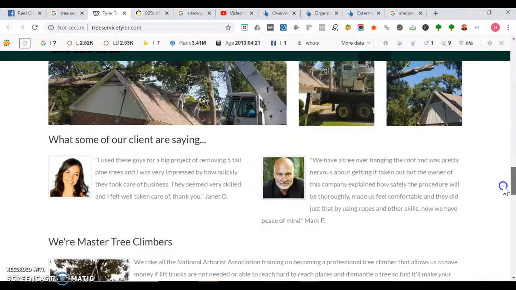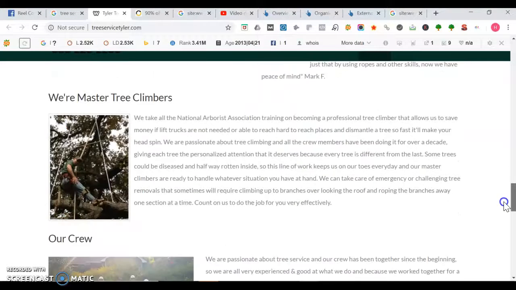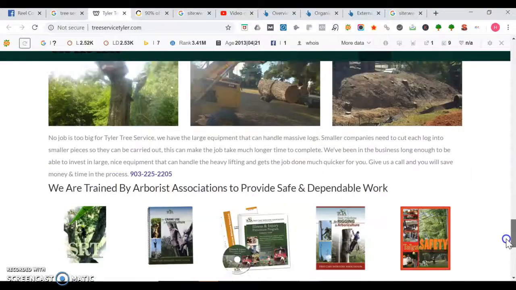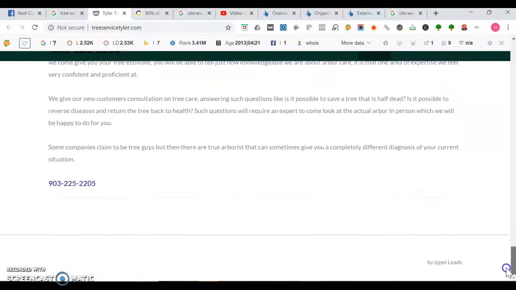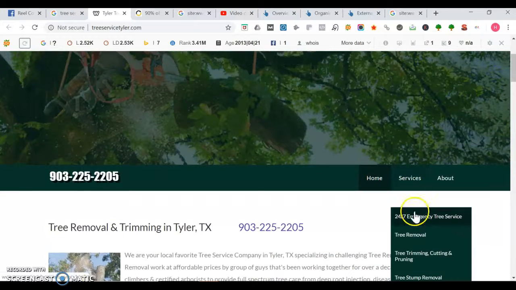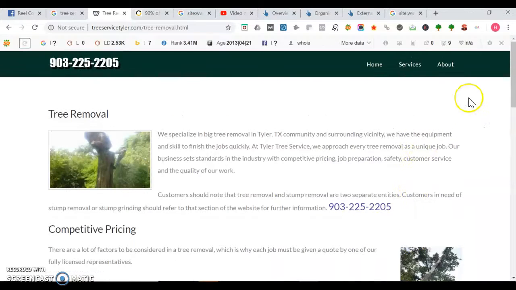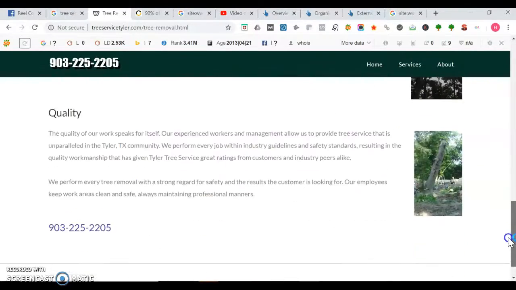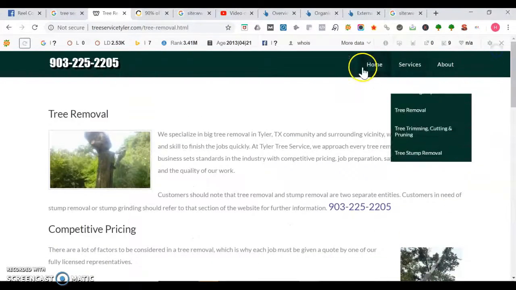Some things Google looks for when ranking a local business website is authoritative content. You want to have between 1,000 to 1,500 words all about the services you provide. You see here there's a lot of content, like the pictures. And then going to each service page, check that out. Each service page, you want to have between 500 to 750 words. And the more words you have on your service pages, the better. You see here how they have all that.